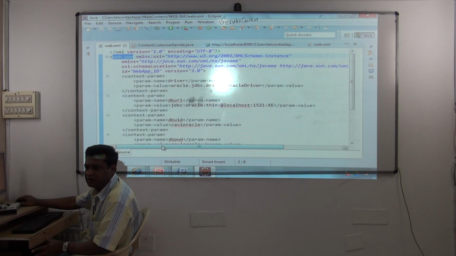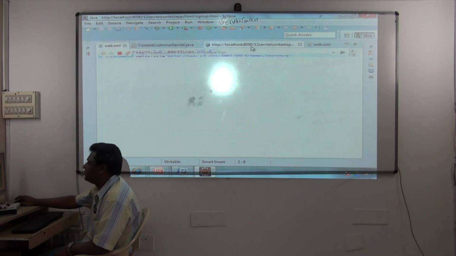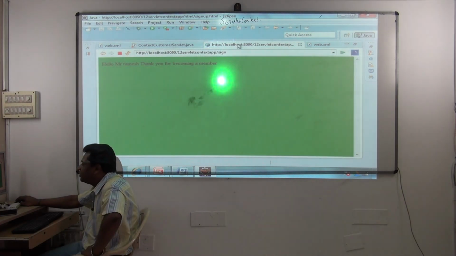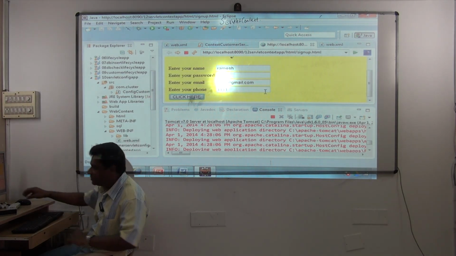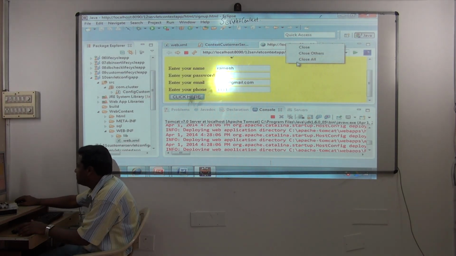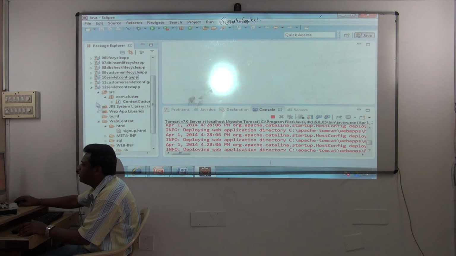For config we use init-param, and for context we use context-param. The other tags remain the same, param-name and param-value. That's the difference. Fine. Are you clear? So if you configure like this, values will be stored into the context object. Now I'll show you one more example. See this also. It's very simple now.